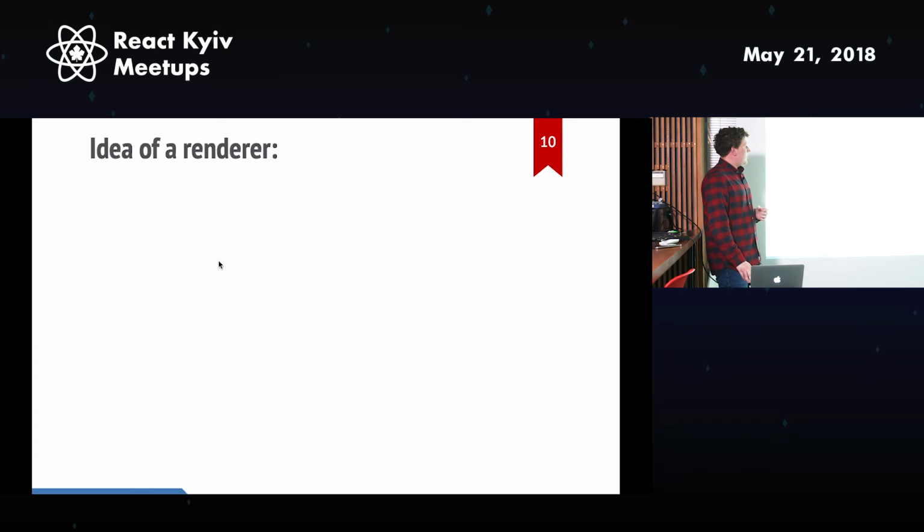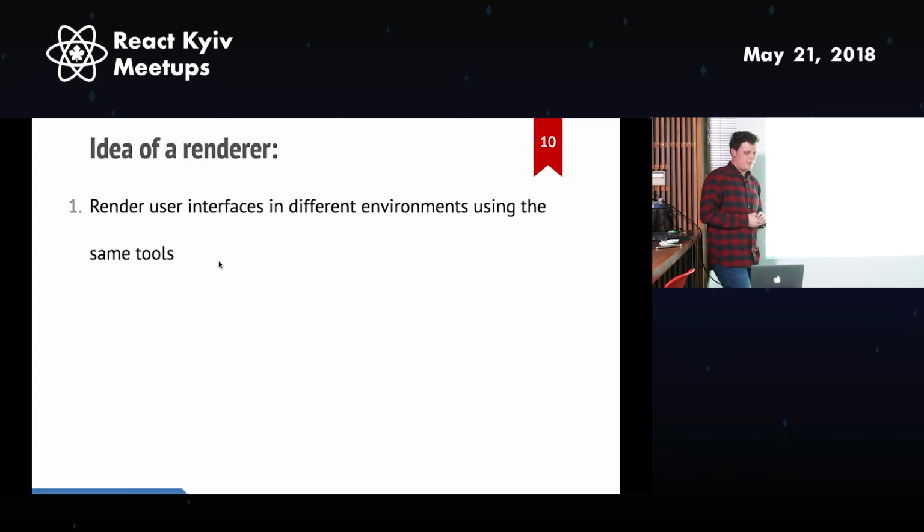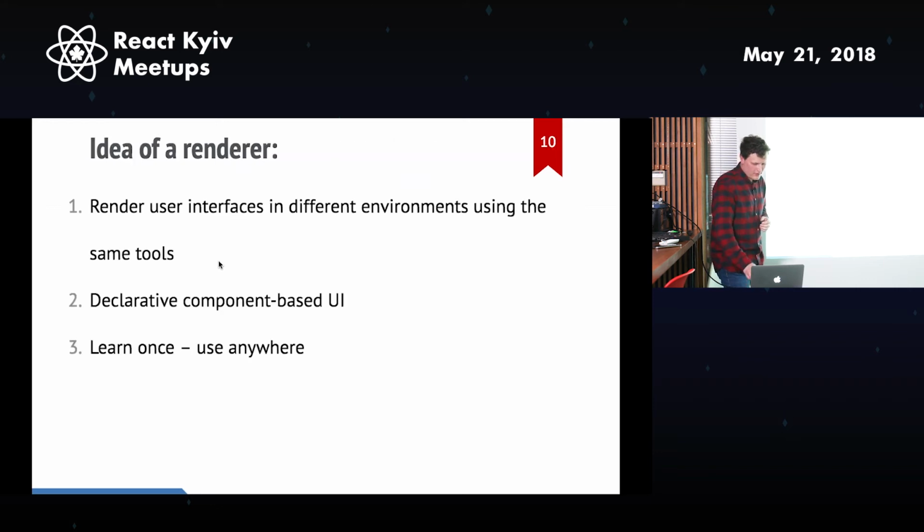So if you think about the renderer, the idea of the renderer is pretty simple. You can render user interfaces, and not only user interfaces, in different environments using almost the same tools. If you use React DevTools or Redux DevTools, you can use them here. You can have declarative component-based UI, and not only UI, of course. Declarative, so you can compose your components just like you do in regular React. And, learn once, use anywhere. This is the basic principle of React.